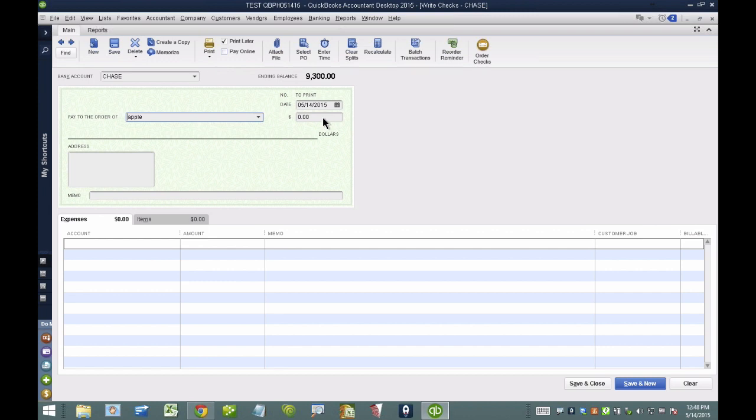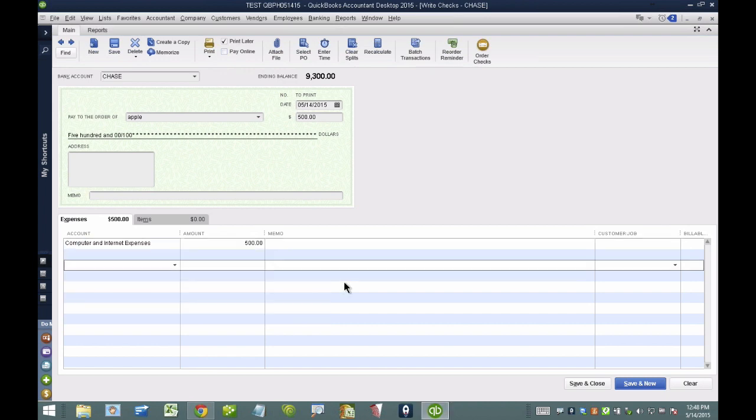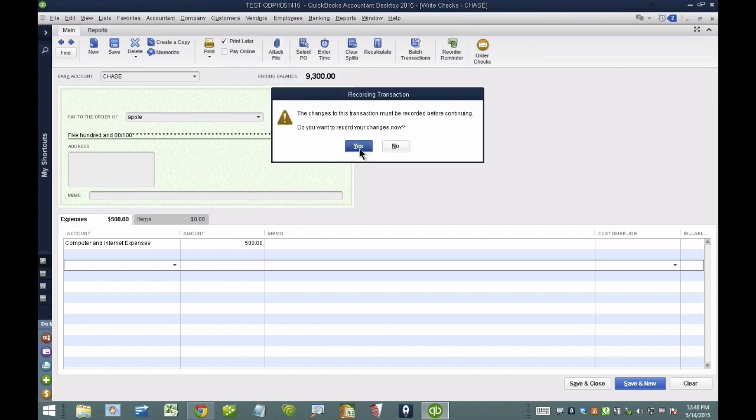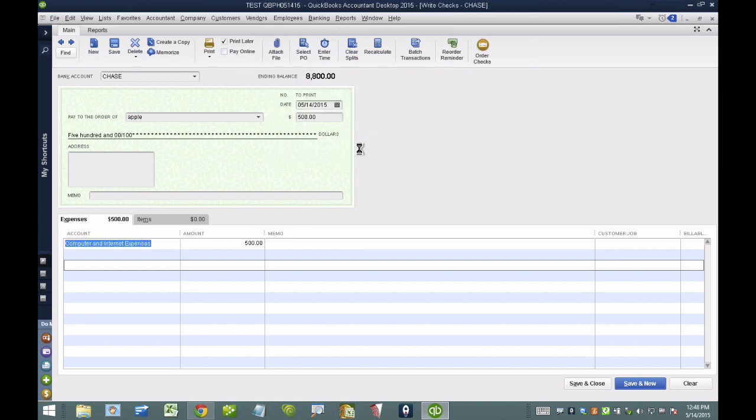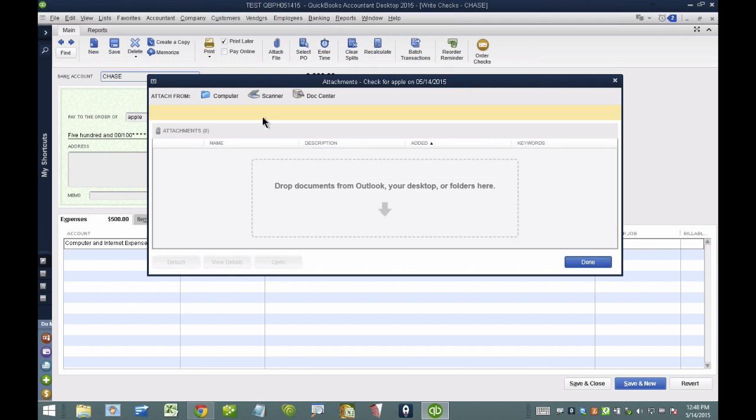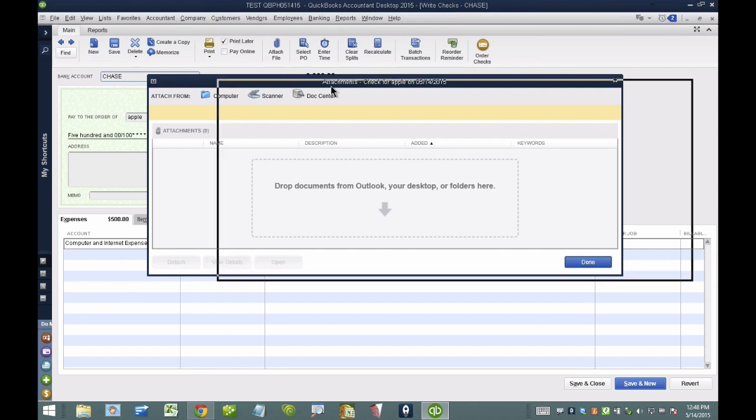So what I mean by that is, if I was, for example, buying a computer from Apple for $500, whatever it happens to be, and I wanted to click on this attach button here. This attach feature was introduced back in 2011, and it was meant to be a web-based document management system, but Intuit, I think, realized this wasn't really going to work too well. So they converted it fully to desktop based. They actually discontinued the web portion of it.